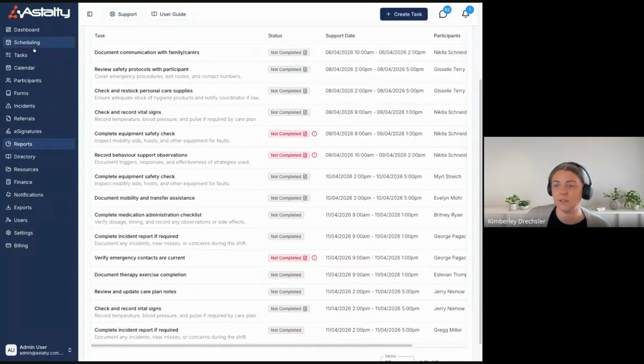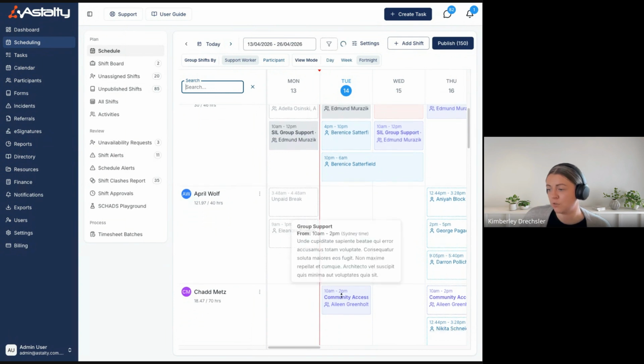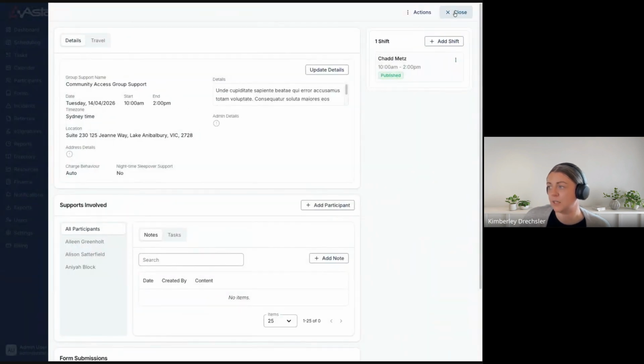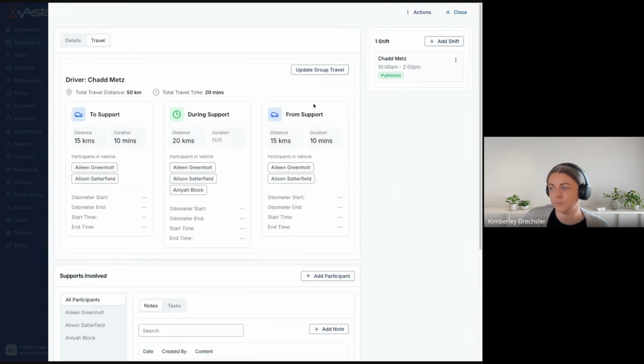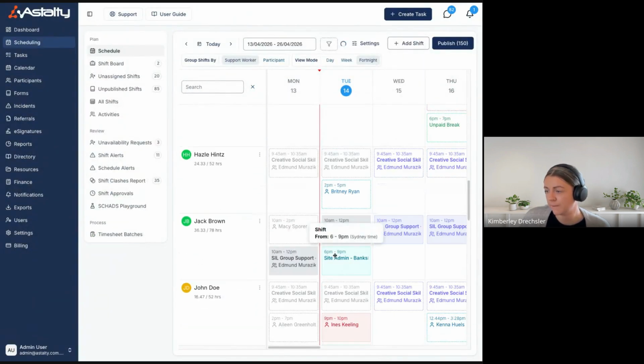So if there is a recurring shift and travel wasn't added when it was created, can we add it afterwards and apply it to all the shifts? Let's jump in and have a look at that. So we'll share this tab instead. And if we're going to make a change to a group support, let's jump in here and go to travel. Actually, let's jump into a different one, sorry.